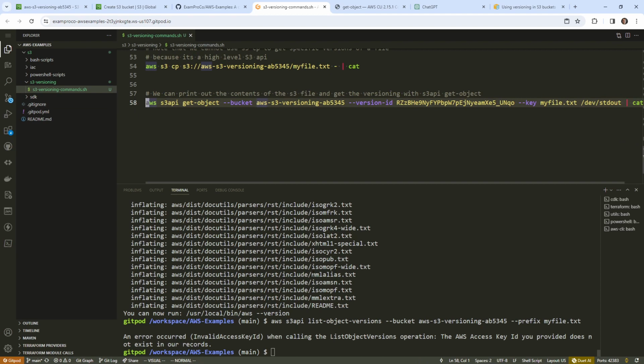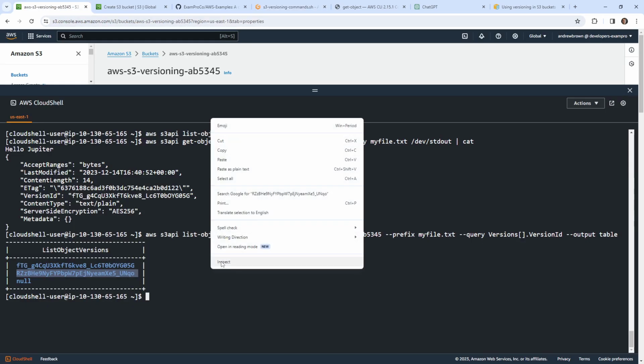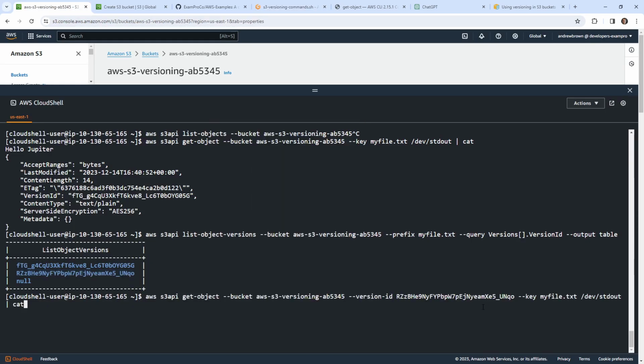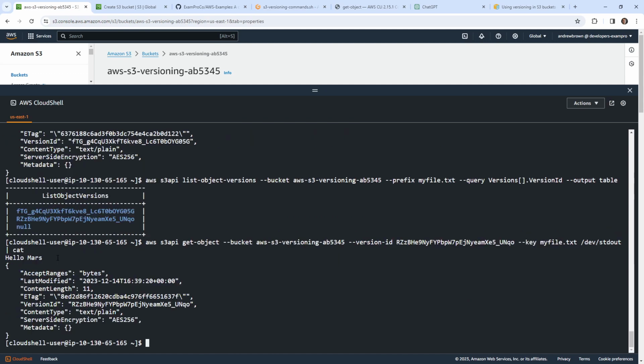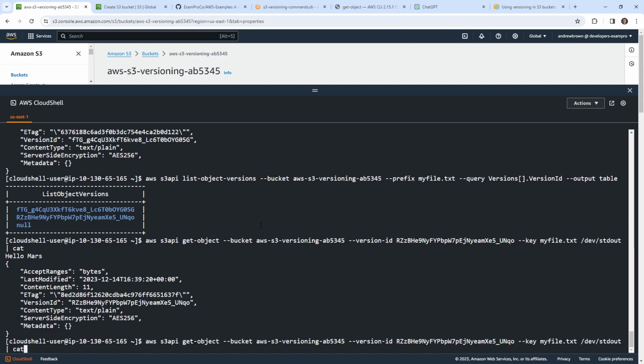I'm going to go ahead and copy this. And I'm going to go back, paste it in. I'm going to confirm it is what I want it to be. Since copy and paste is sometimes finicky, we'll hit enter. And notice now it's saying Hello Mars, which is this version here. Let's say I want to get this one. All right, I wonder if we supply null, if it'll give us that.